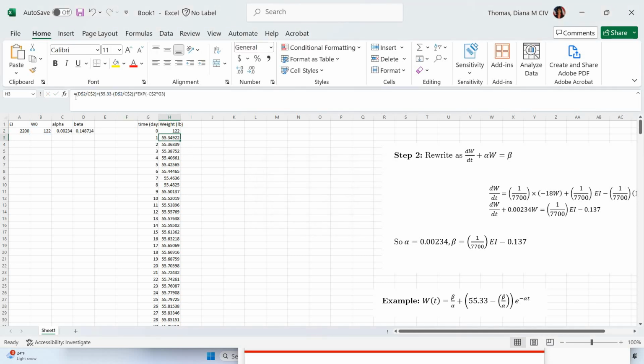And then I'm going to make this 2.2 here. I'm just going to take all the answers I got and multiply them by 2.2. And there it goes. You can see my weight. So now I can start looking at what happens when I change my EI.